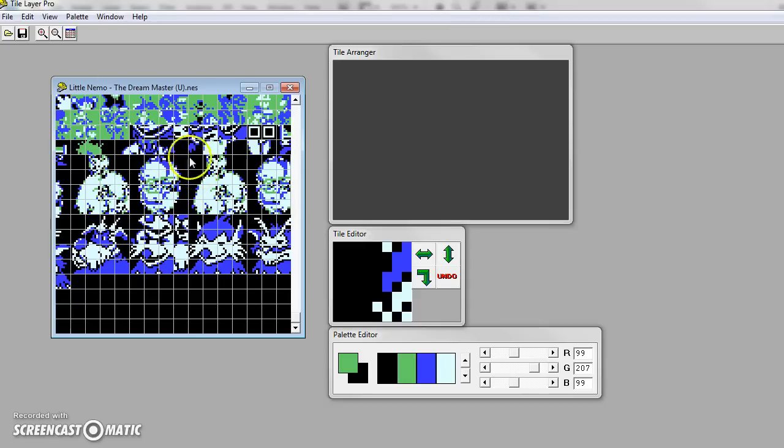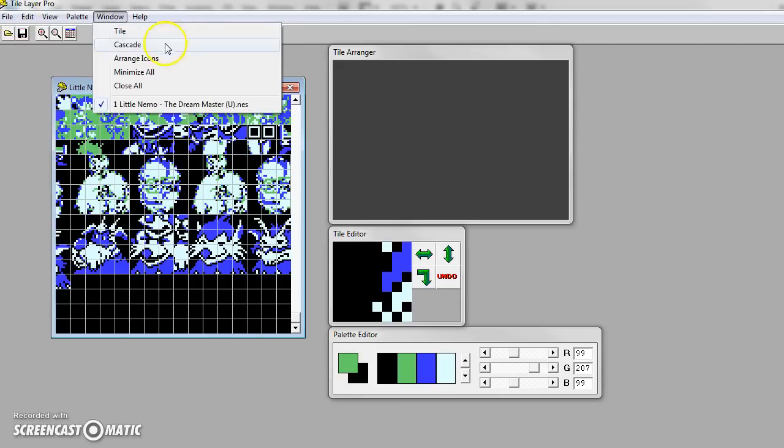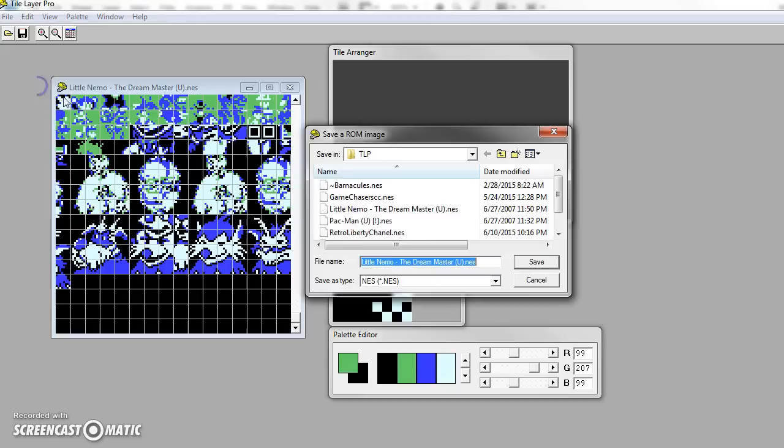And Control Z does not undo it. There might be an undo up here. Which is why you always keep saving along the way. So let's see what this looks like. File, save as, because I don't want to delete over the old one, and we'll just call this Little Nemo test.